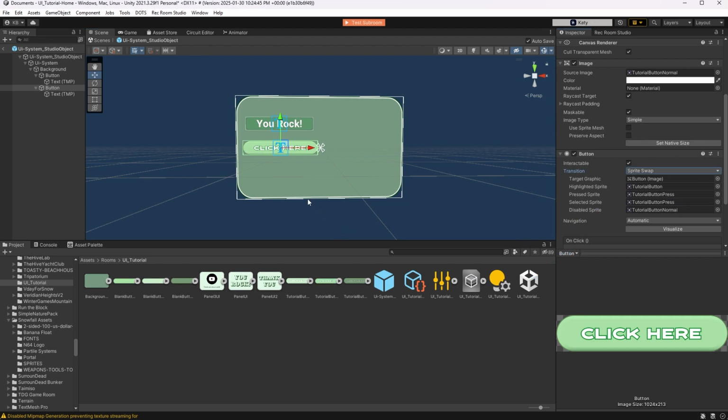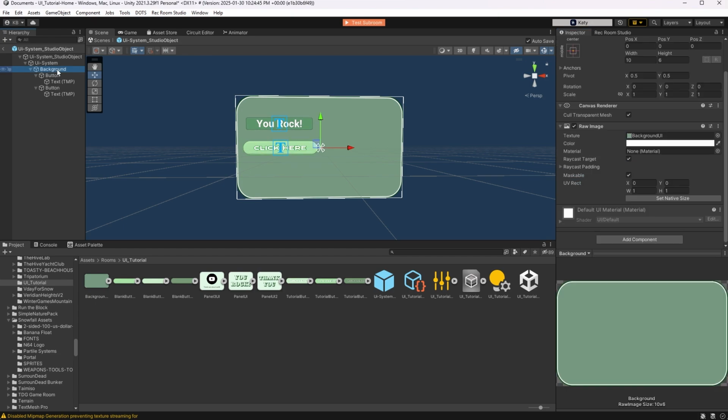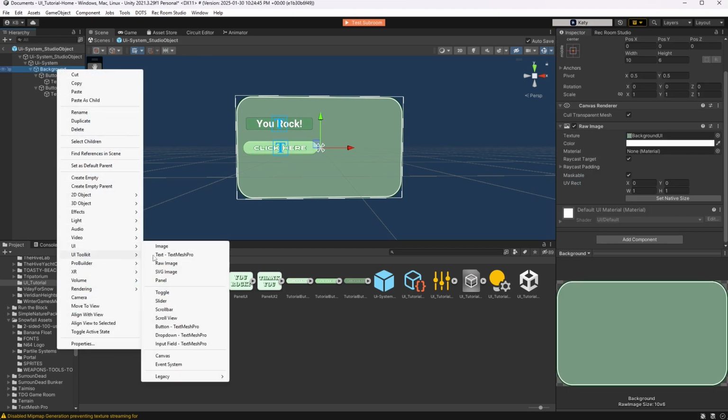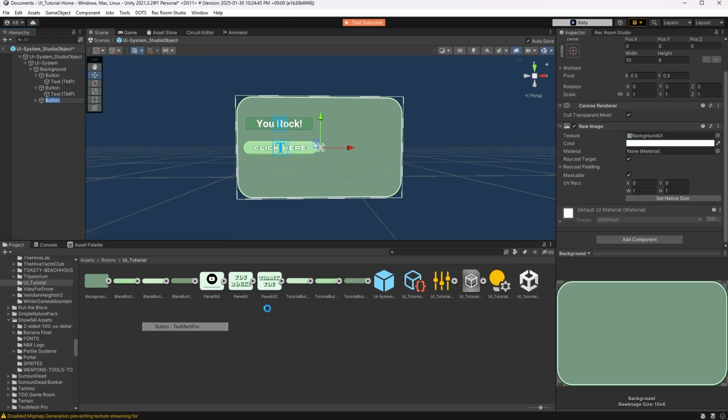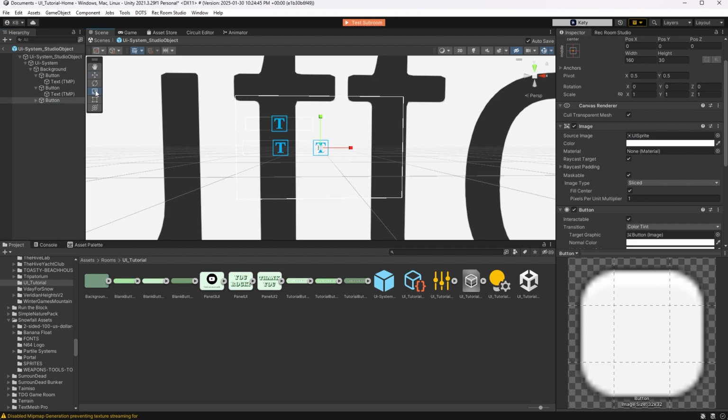All right, and then we will do one more type of button. For this one, we will go back again to background, UI, and click button again.